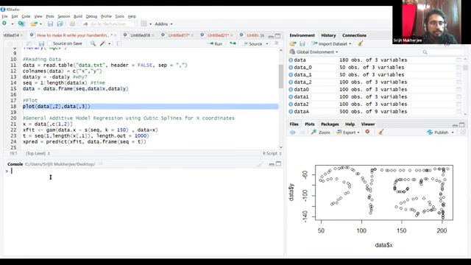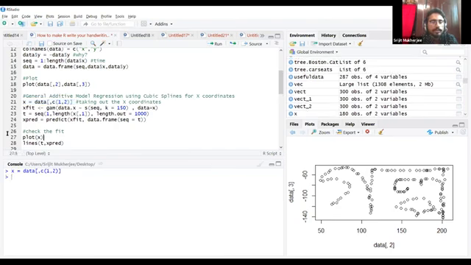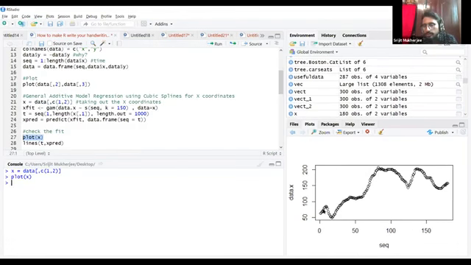Let's plot. This is essentially the plot now. First we'll do the regression model on the x coordinates. From the data I'm taking out two columns, the sequence column and the x column. This is the x coordinates I'm taking out. Let's plot x. You will see it looks like this.